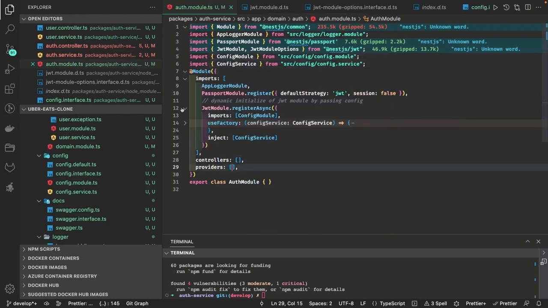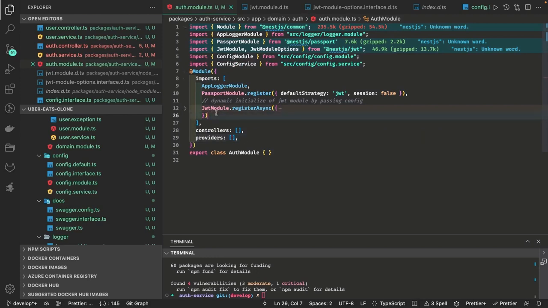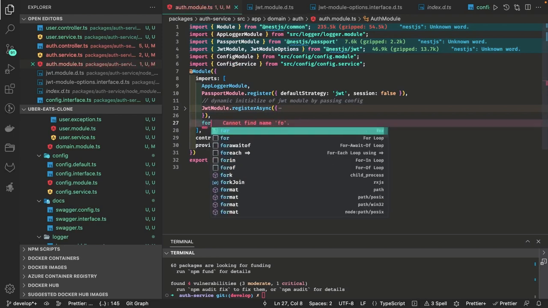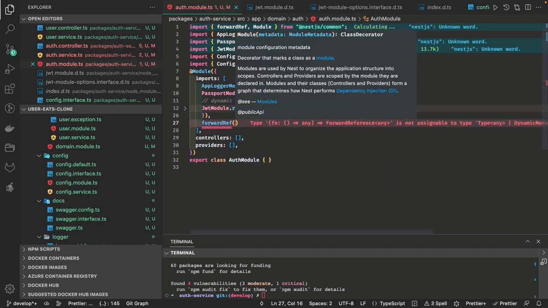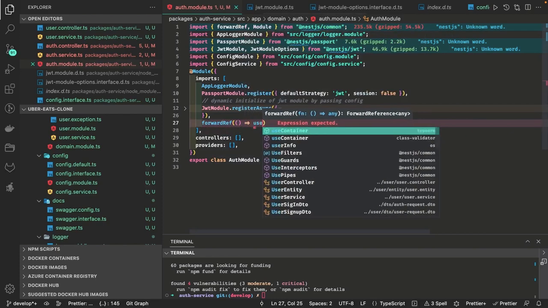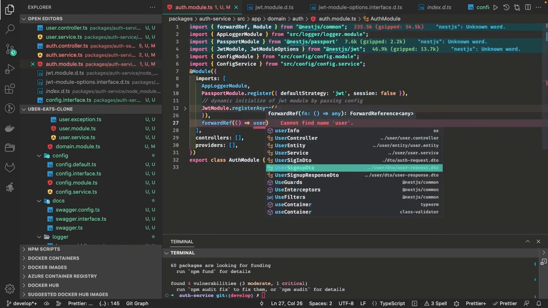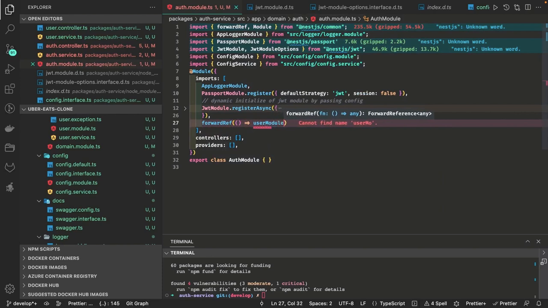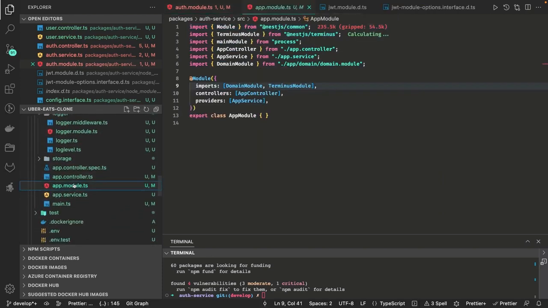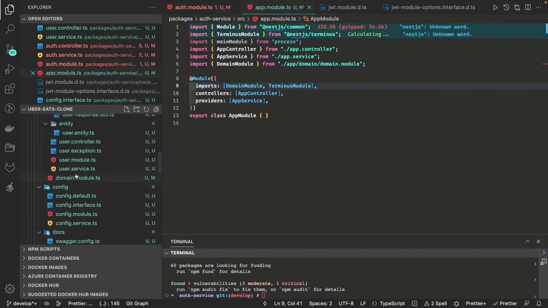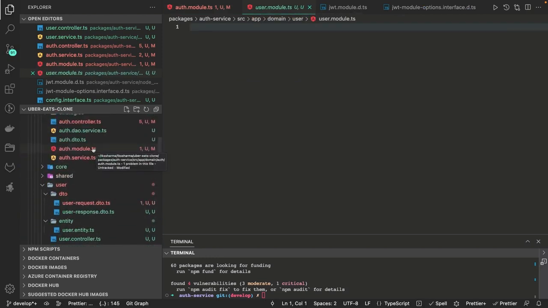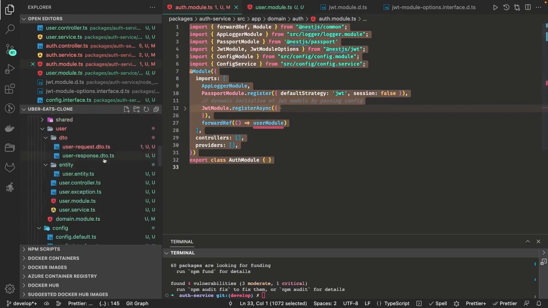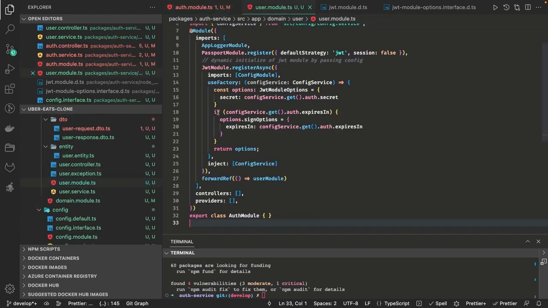And then this is the auth module. The auth module is using the user service. So you have to add the user module inside the auth module so that you can use the user service inside the auth service. So you will use a forward reference because there is a cyclic dependency, forward reference, user module. And then any other module like config module, app logger module you want to add inside the auth module, you can just add them. Currently, I think we don't have a user module created.